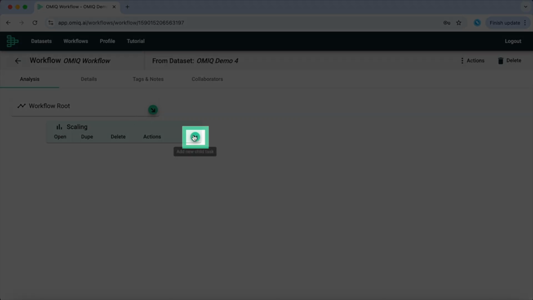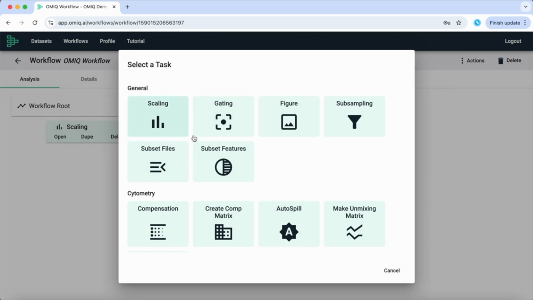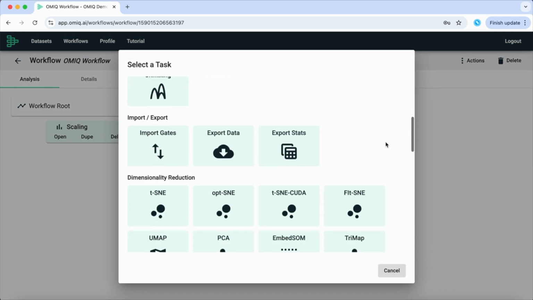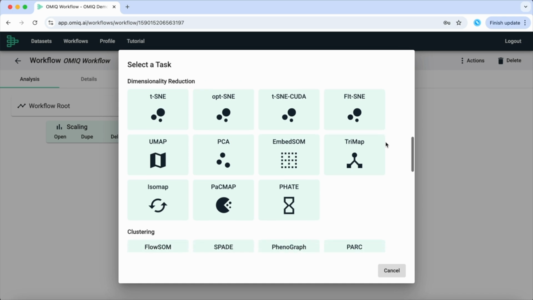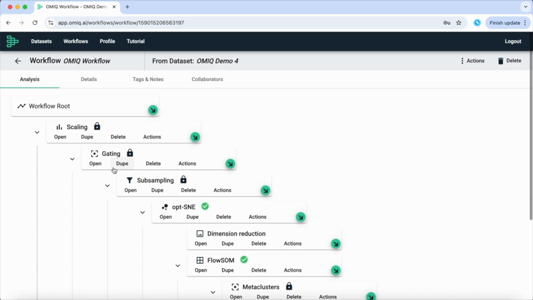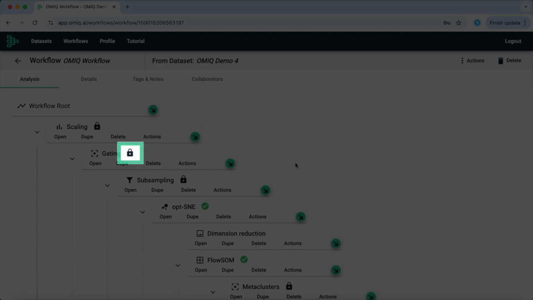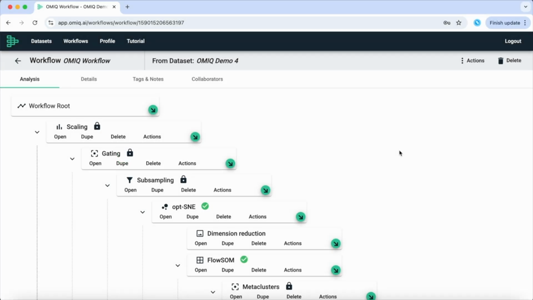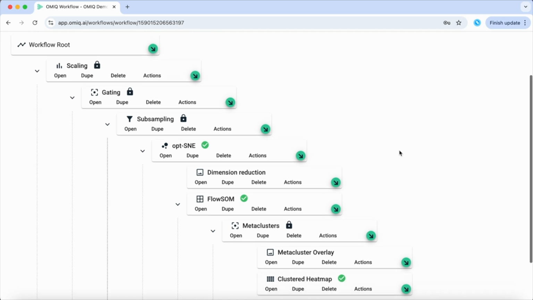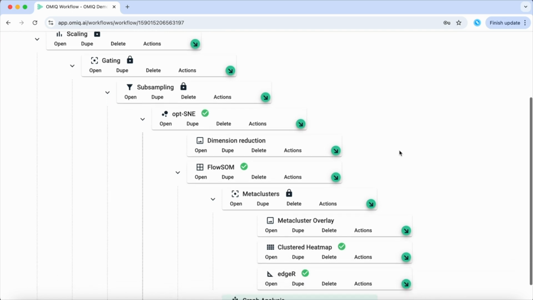The arrow allows you to add new tasks to the workflow. OMIQ offers a whole range of tasks, such as preprocessing, gating, dimensionality reduction, clustering, and more. As workflows become more complex, they are locked at specific critical points to protect the dependencies within a workflow. It's possible to override some locks, but be careful not to cause problems downstream.